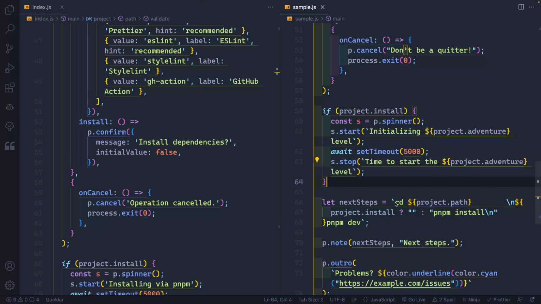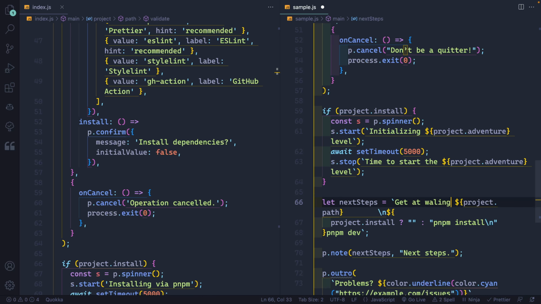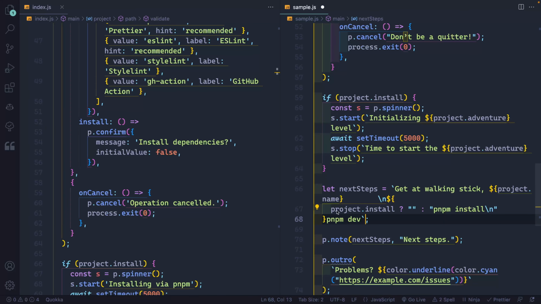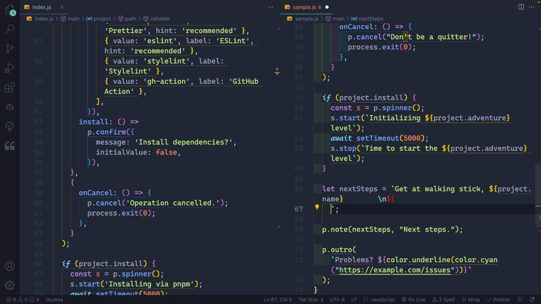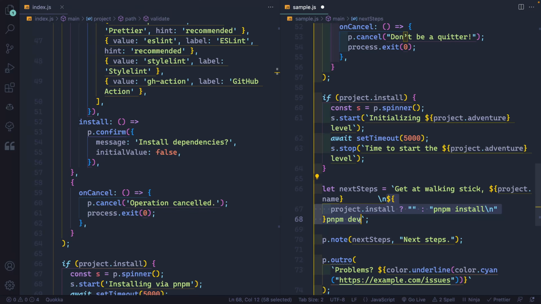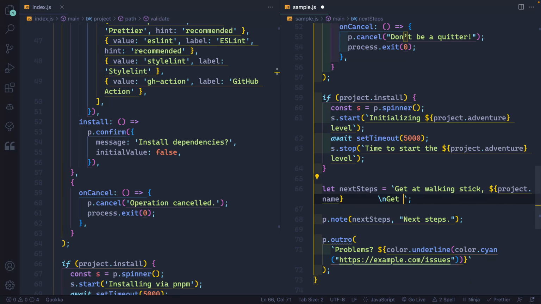All right, and then next steps. Let's go ahead and change this to like get a walking stick. All right, how about that? And we'll do project.name. And then it looks like we just have a new line break here. And then this is just to check off this project install. Oh, okay, that's kind of cool. So inside here, let's go ahead and say like, let's grab all of this, I guess. We could say like something aggressive, like get your butt moving. All right, how about that?